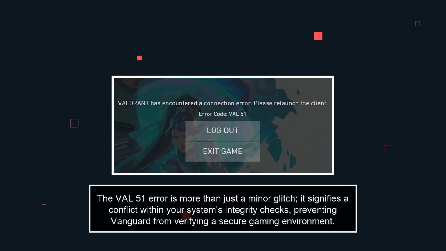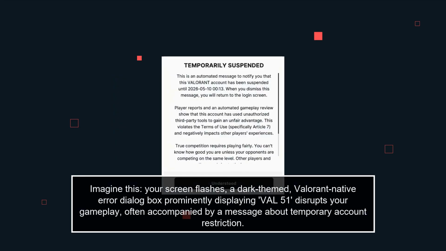It signifies a conflict within your system's integrity checks, preventing Vanguard from verifying a secure gaming environment. Imagine this. Your screen flashes a dark-themed, Valorant native error dialog box prominently displaying VAL 51, disrupting your gameplay, often accompanied by a message about temporary account restriction.